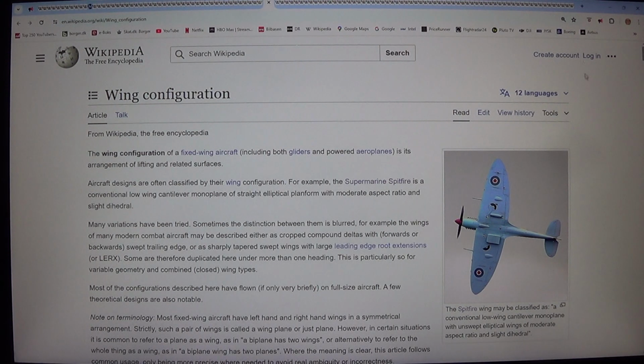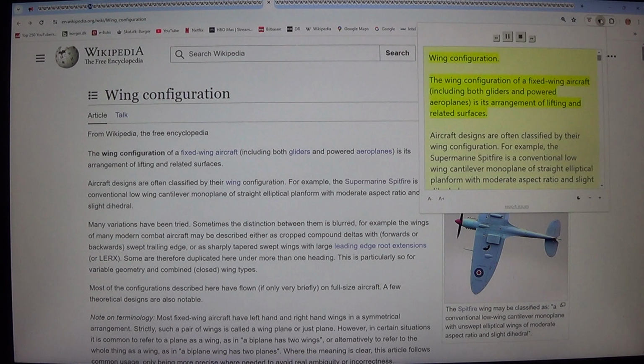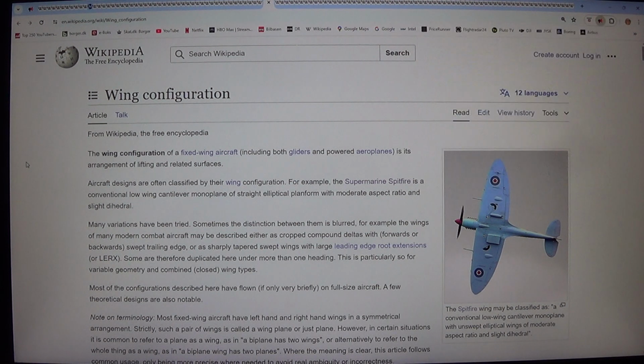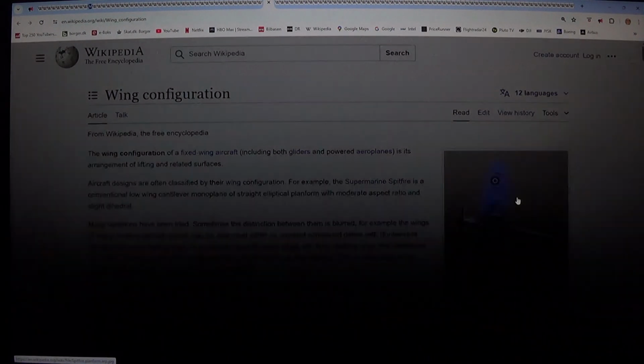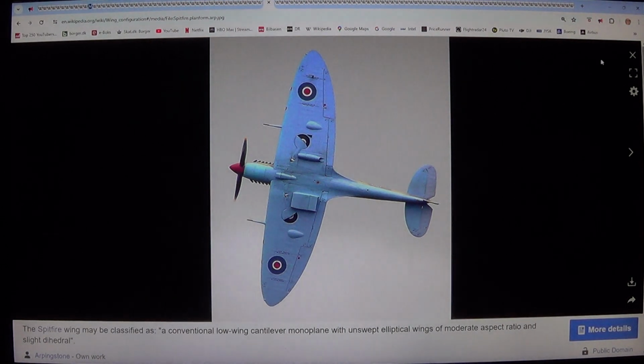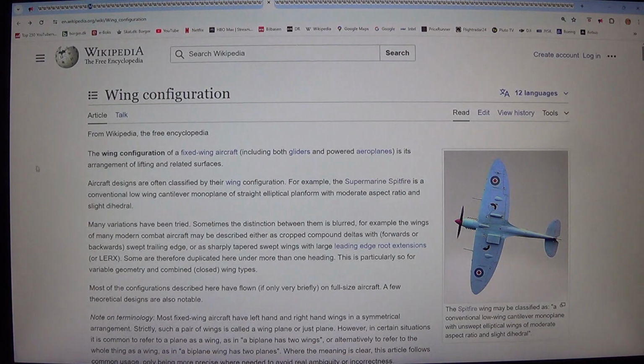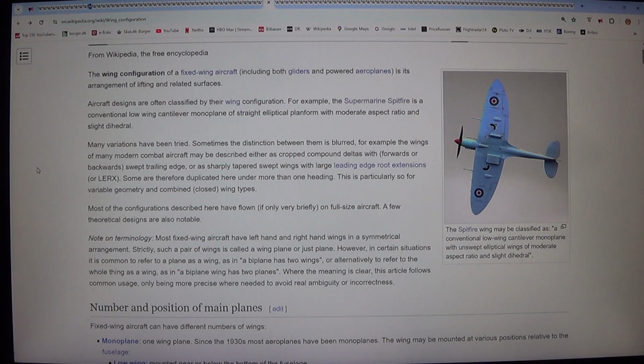Let's read this one. Wing configuration. The wing configuration of a fixed-wing aircraft, including both gliders and powered aeroplanes, is its arrangement of lifting and related surfaces. Aircraft designs are often classified by their wing configuration.